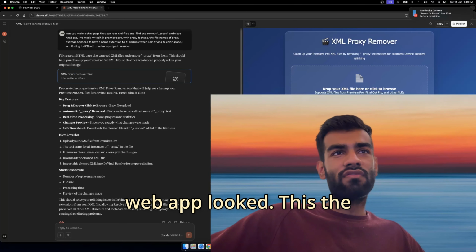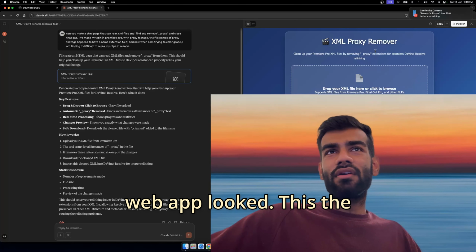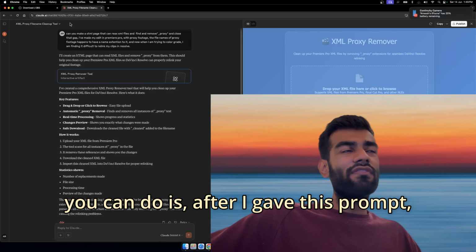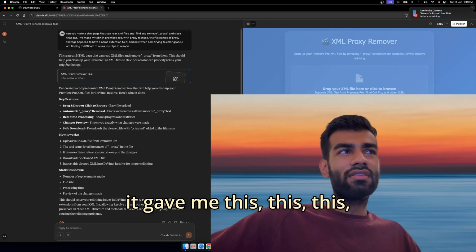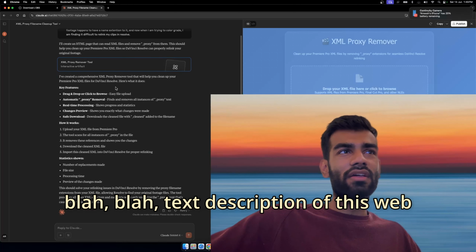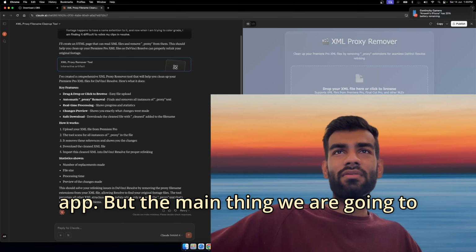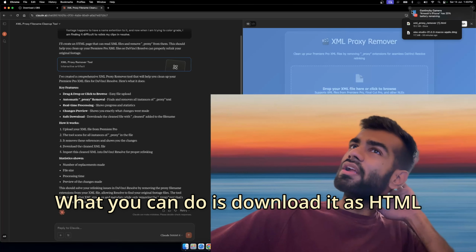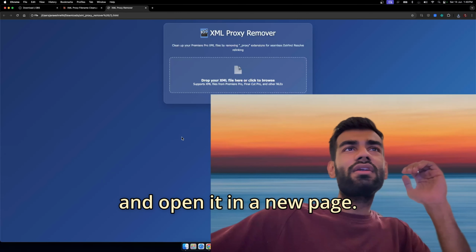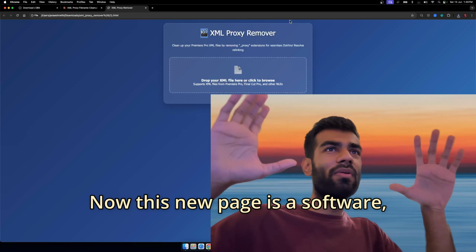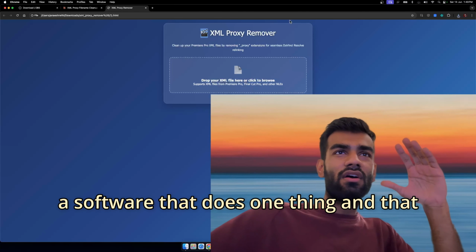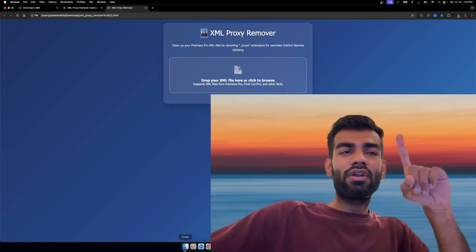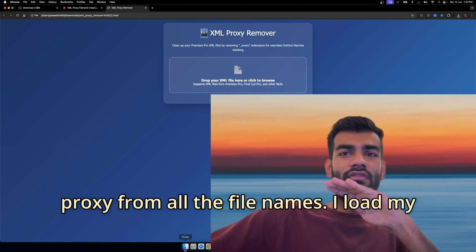I'll show you how this web app looked. The web app looked like this. What you can do is, after I gave this prompt, it gave me this blah blah blah text description of this web app. But the main thing we are going to use is this web app. What you can do is download it as HTML and open it in a new page. Now this new page is a software that does one thing, and that is the thing you told it to do: remove _proxy from all the file names.